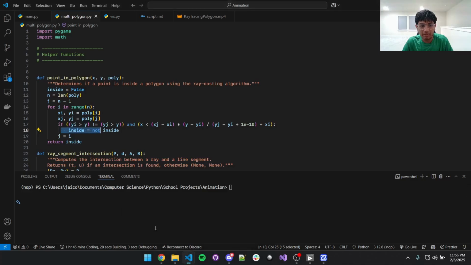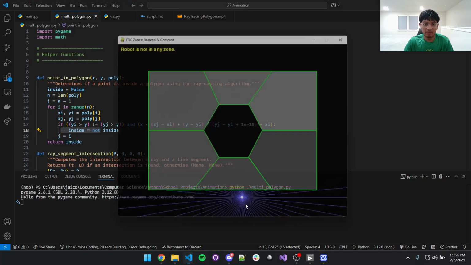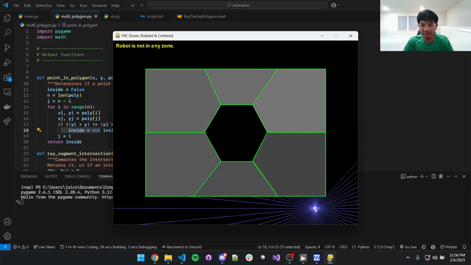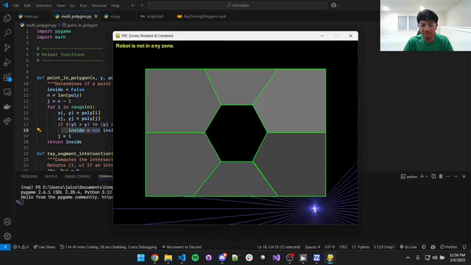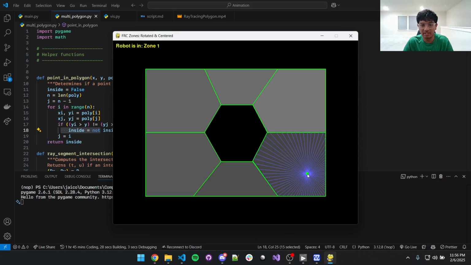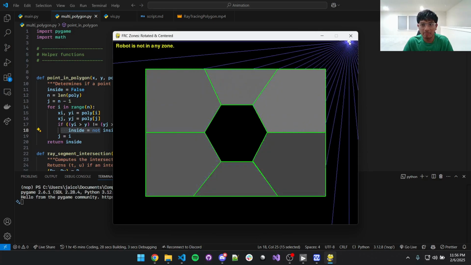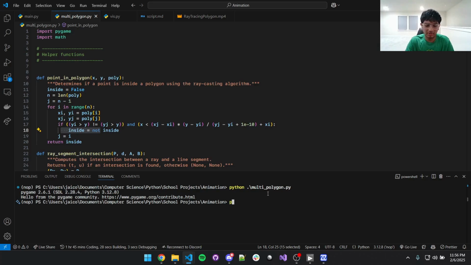So I've coded up a Pygame demo, which Team 4065 will release. Link in the description or comments. Essentially, for visualization purposes, it's shooting rays in all directions, but it's only checking the horizontal and x coordinates. And I will do a simpler visualization.